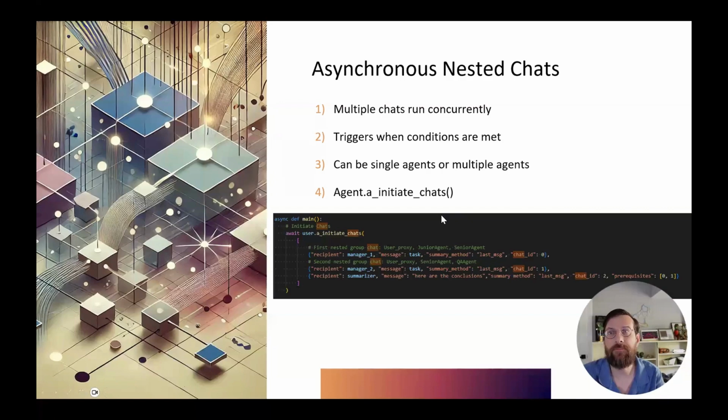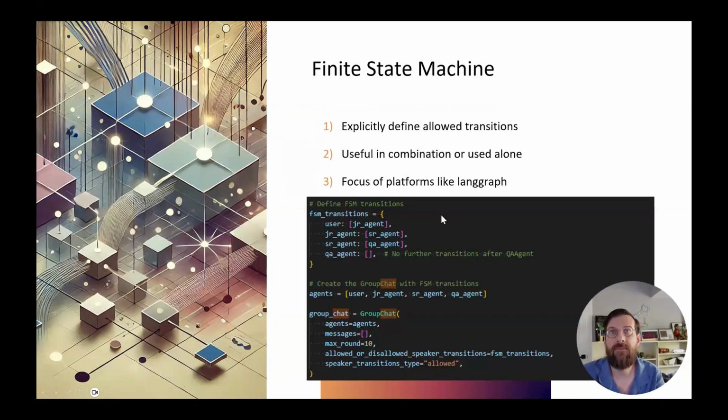So the final pattern I want to talk about here is the finite state machine approach. I see a lot of people confused and thinking you can't do FSM in AutoGen, you need LangGraph, etc. And that's just not true. And FSM is not the end all be all by any means. I feel it's best combined with other models.